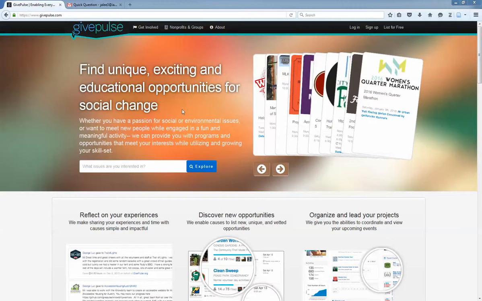So GivePulse does the volunteer tracking for you. Some people will keep track on a resume just through pen and paper or through an Excel sheet, but GivePulse is able to track all of this for you if you'll let it, and it will allow you to seem a little more technologically savvy if you're willing to do it. So let's get started here.